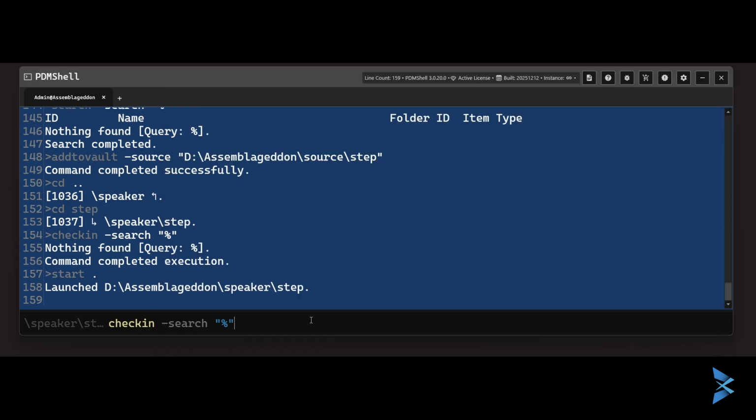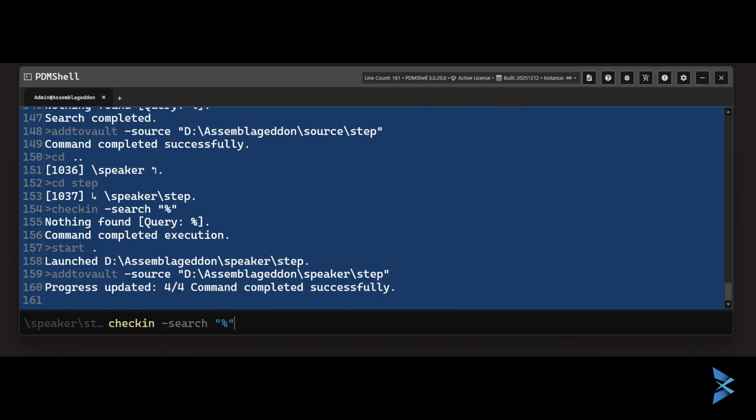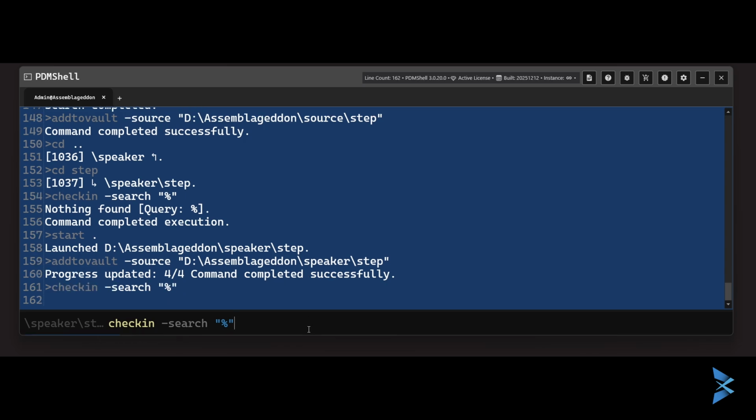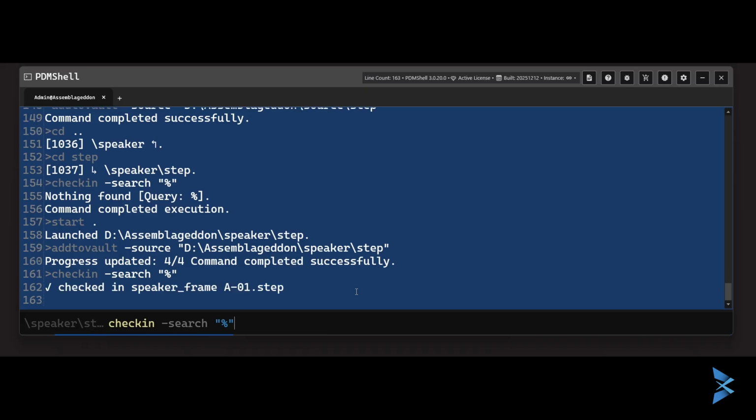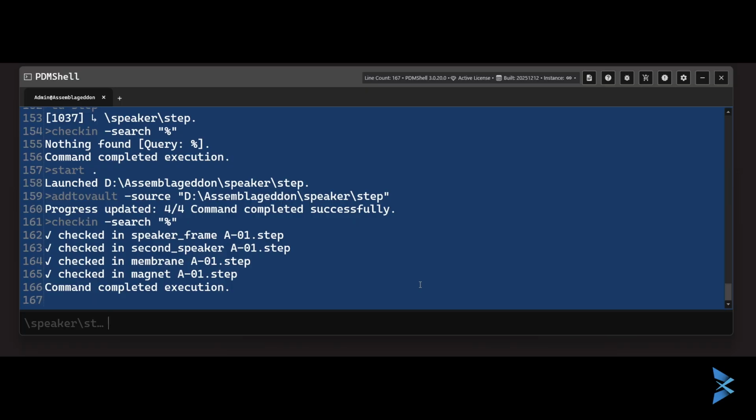So what we'll do is that we'll call the addtovault command again. And it seems that I actually missed the directory, so it's actually speaker/step. So I apologize about that. Let's run that one more time, and that should add all of our step files. So I can go back now and check everything back into the vault using the checkin command. So here I'm using checkin-search and then the wildcard. And I'm pretty sure I'm navigated here to my step directory. Press enter, and that takes care of that. And it's going to check our files back into our vault. Awesome. All of our files have been checked in.